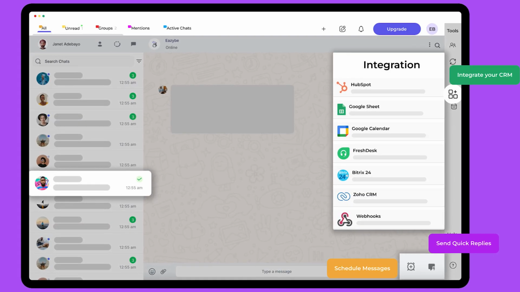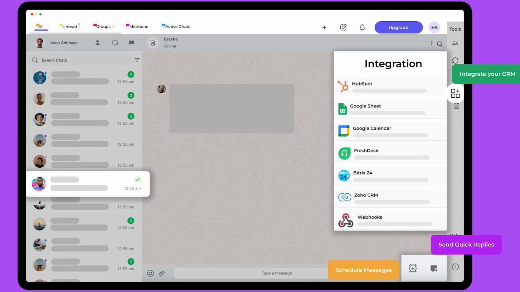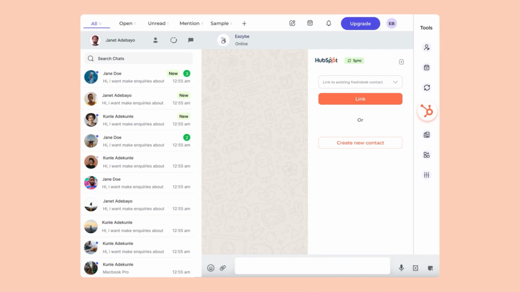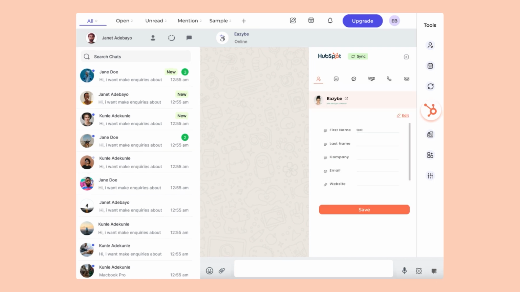With Eazybe, staying on top of your chats has never been this simple or smart. This integration is designed to make your workflow more efficient by seamlessly integrating WhatsApp Web and HubSpot.